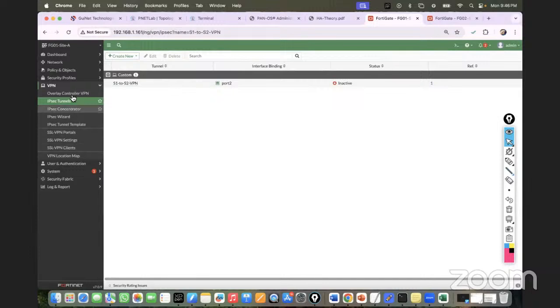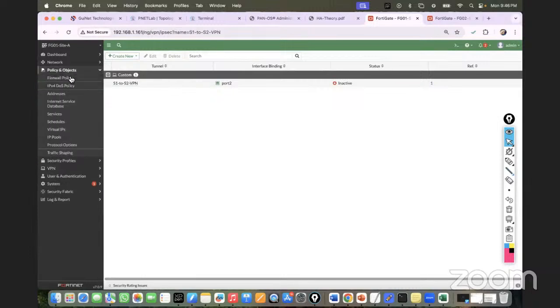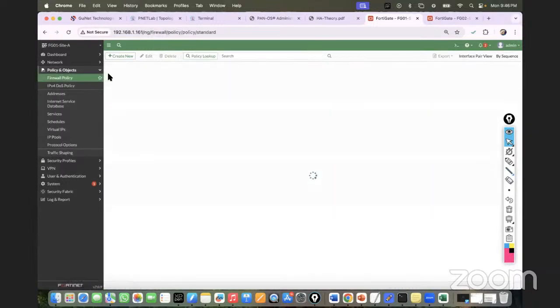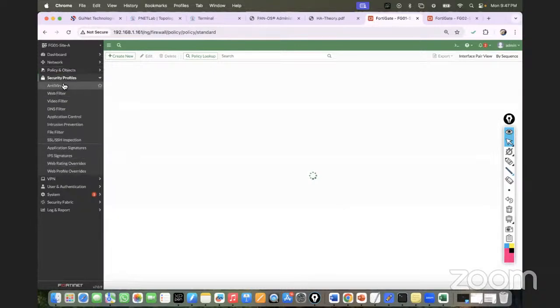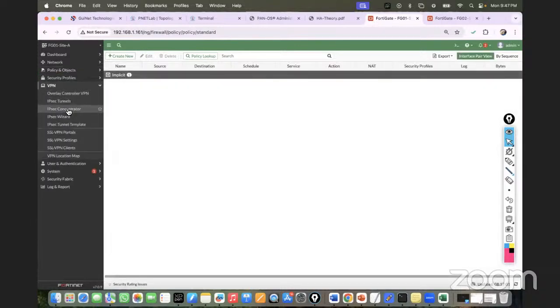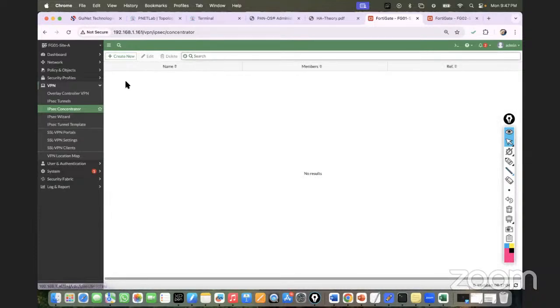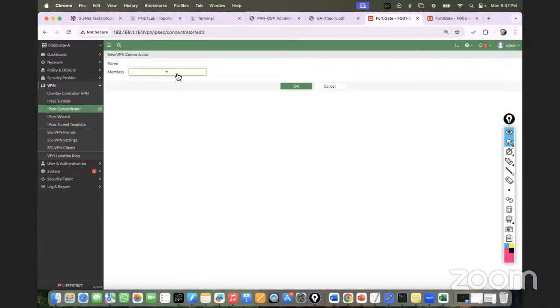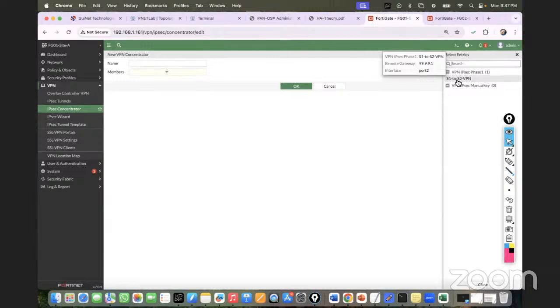But if I go for the policy, one more thing, I have to go in the VPN and go in the concentrator. This also must be added to your concentrator. Earlier it was not showing when I was trying the same lab in the previous session, because I was making some mistakes. Now it's showing the concentrator.